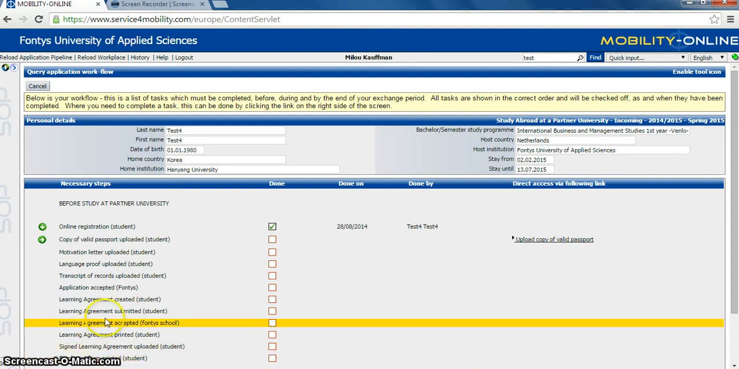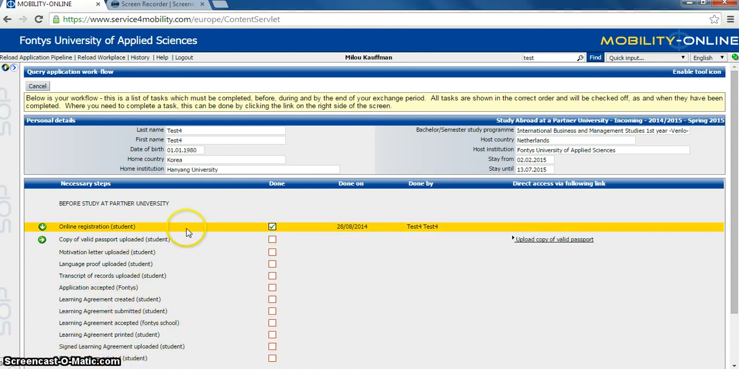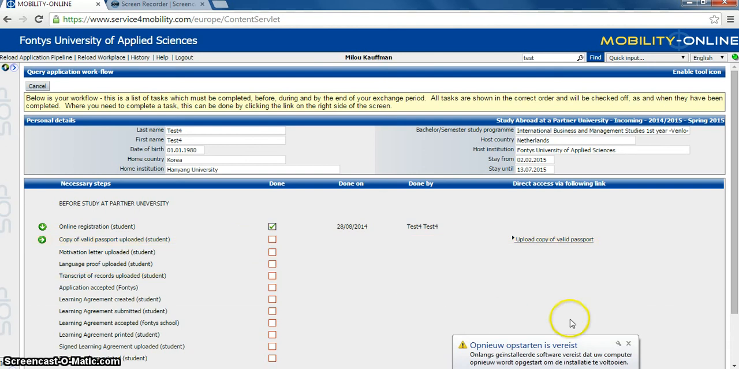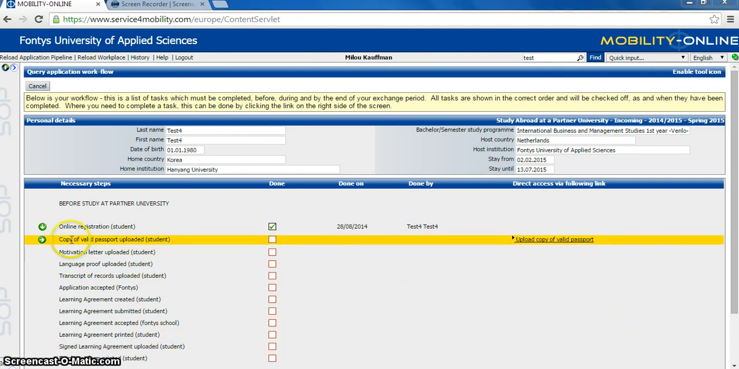Probably, as it is in this example, this is a test student, this box is already ticked. So, you can proceed with the next step. And the next step is a copy of a valid passport uploaded. You can see behind each step who's the responsible person to take the step. So in this case it is the student. So you'll have to upload a valid copy of your passport, which is quite easy, I think.